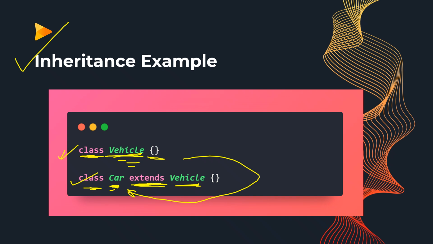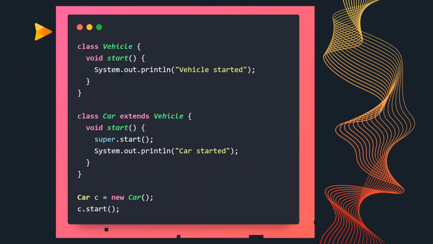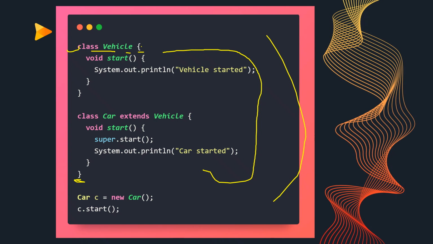Now we have understood the basic syntax and implementation of inheritance. Now we are going to see one program based on inheritance. So this is the program. Now we are going to understand this program. Likewise, we have created one class. The class name is Vehicle, and this is the parent class. We have given curly braces, the open bracket and the close bracket. This is the block of code in which we are going to enter all these things in our Vehicle parent class.